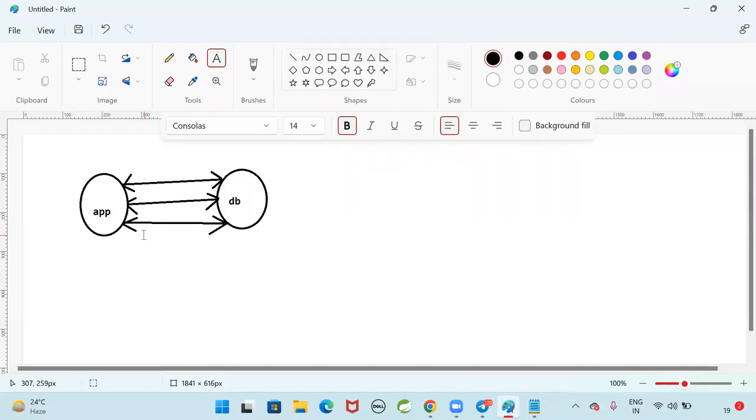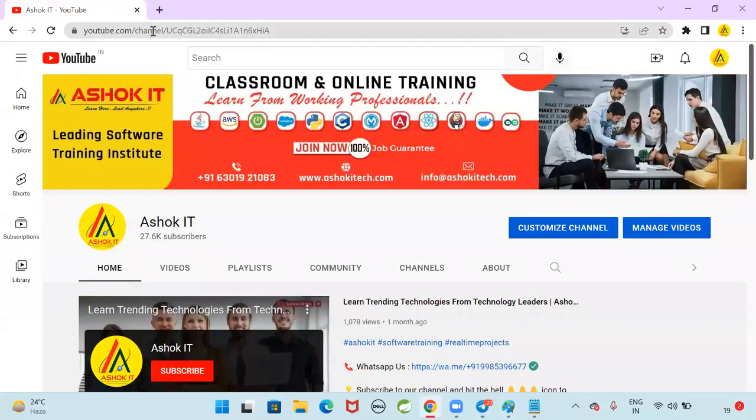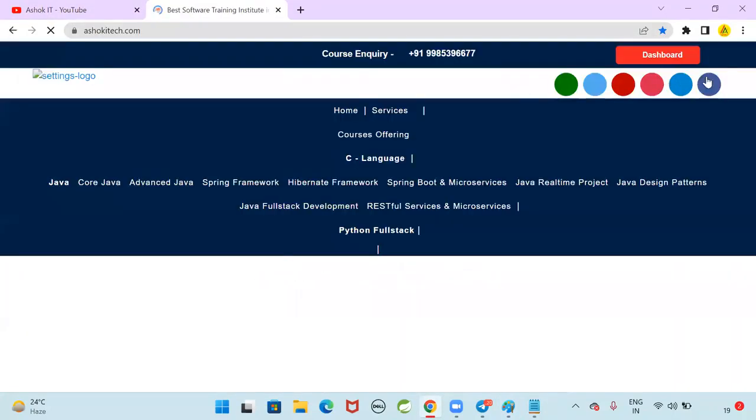Are you getting my point? The application should connect with the database and retrieve the data from the database. Database communication is a costly operation. Now, let us take our project as an example.